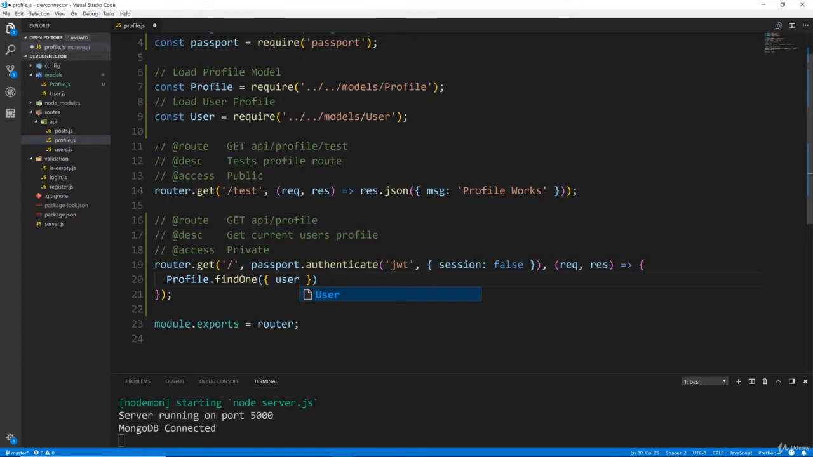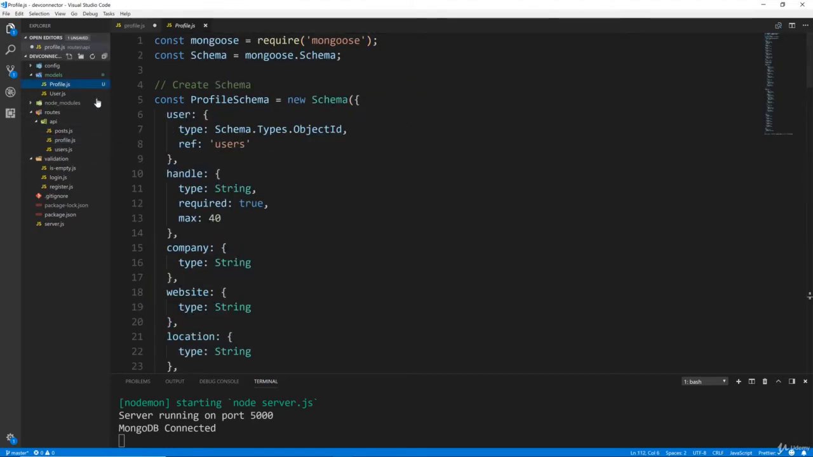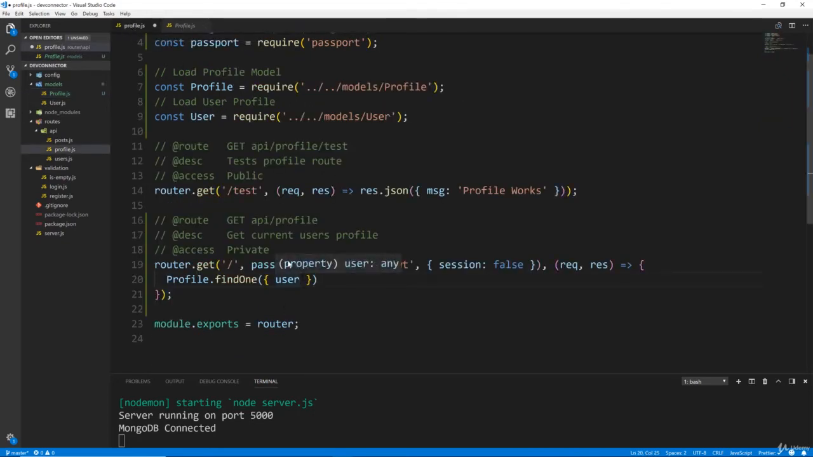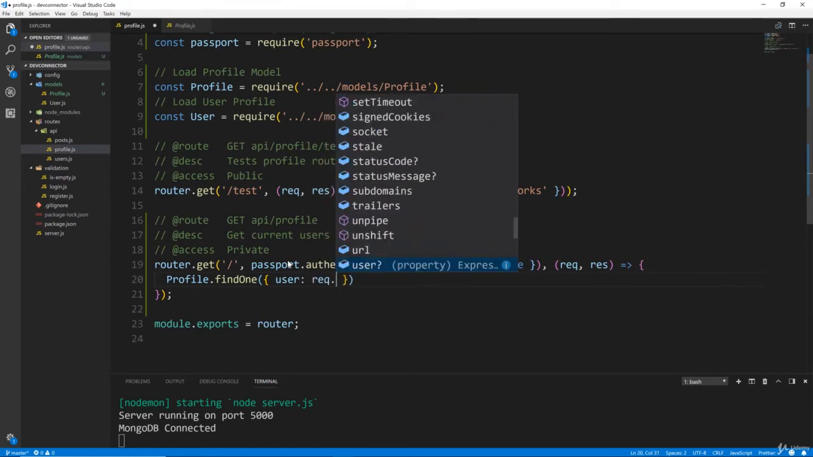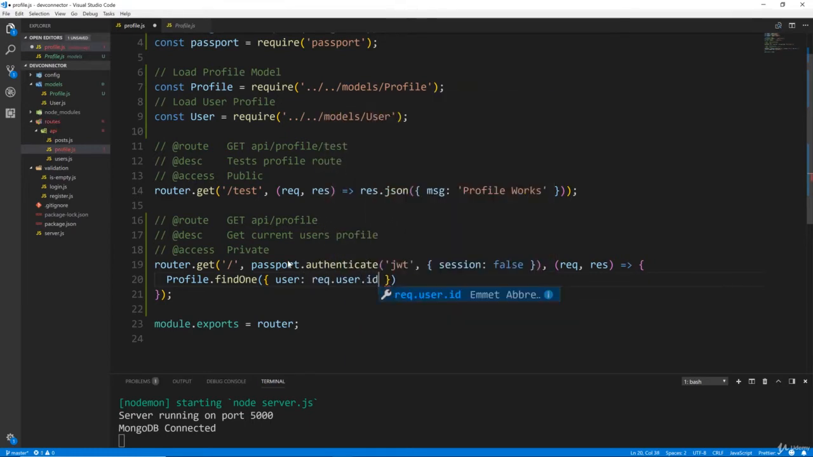Now remember, when we created the profile model, let's take a look at it. We have user, and this is going to include the object ID, which is the user's ID. So this will match. What we want to match this to is request.user.id. And again, it depends on which user is logged in to what ID this is going to be.